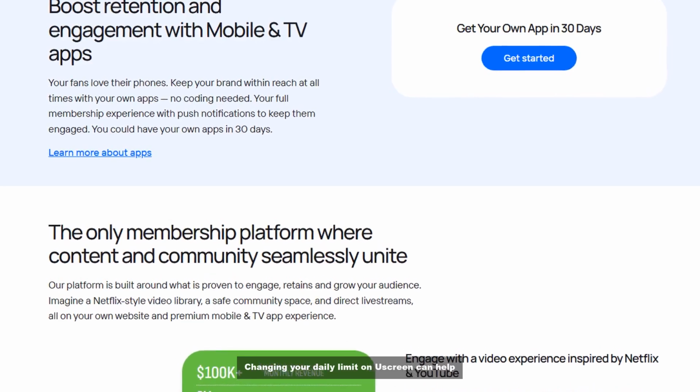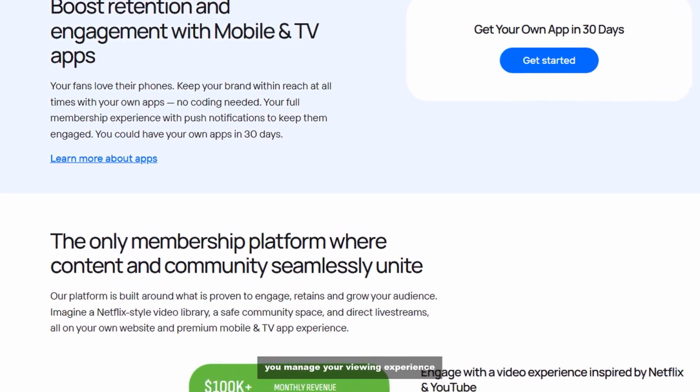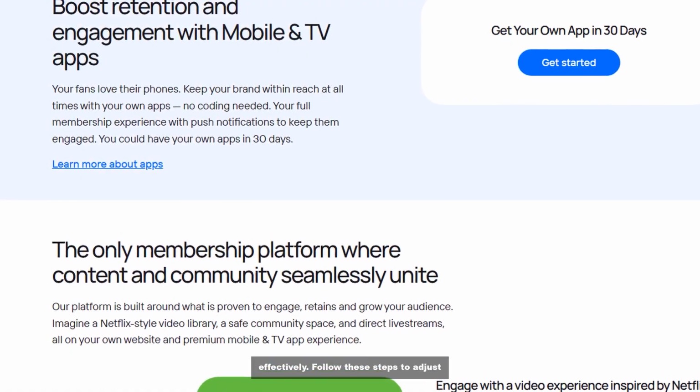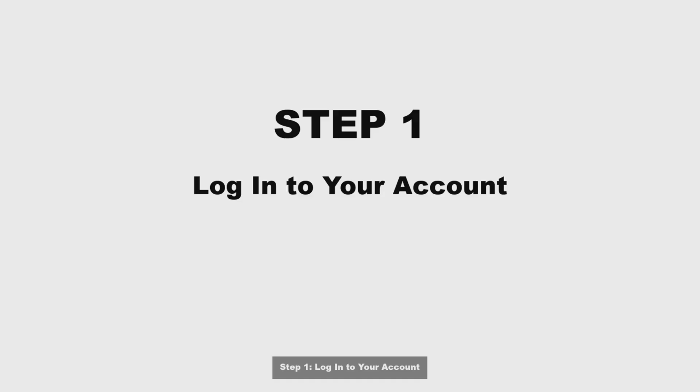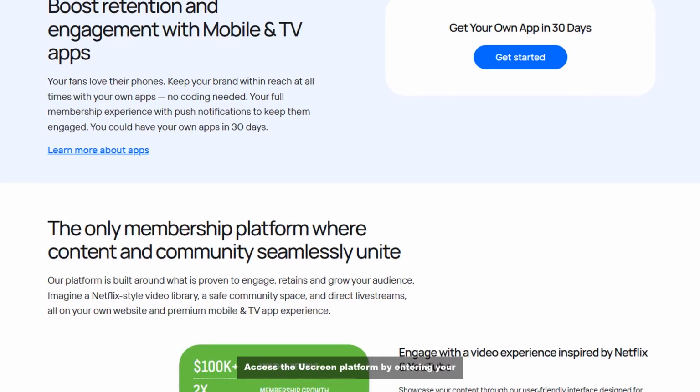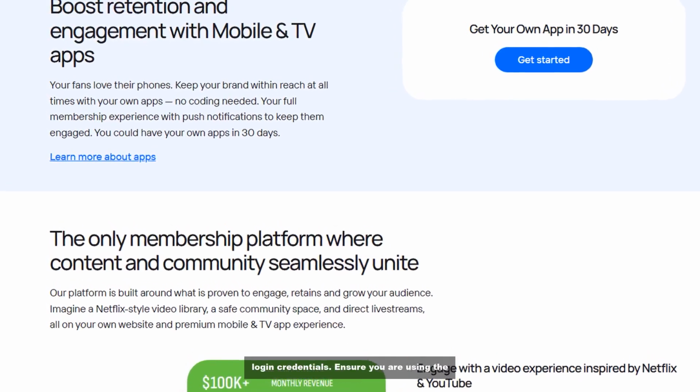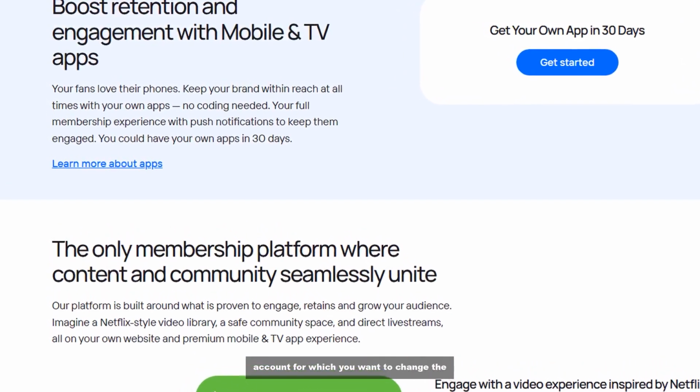Changing your daily limit on Uscreen can help you manage your viewing experience effectively. Follow these steps to adjust your settings. Step 1. Log into your account. Access the Uscreen platform by entering your login credentials. Ensure you are using the account for which you want to change the daily limit.